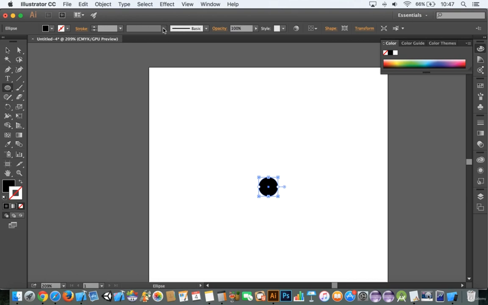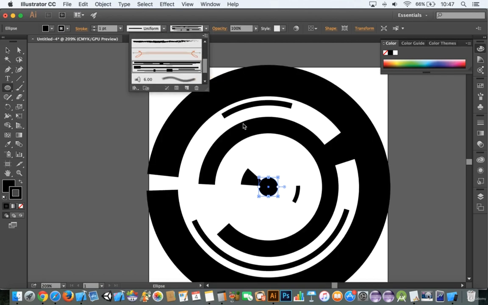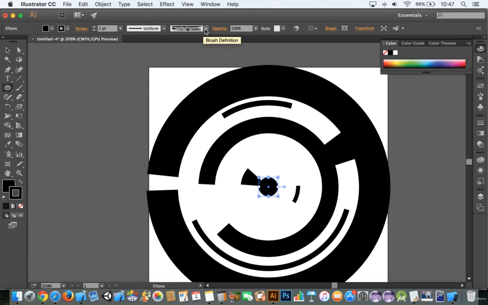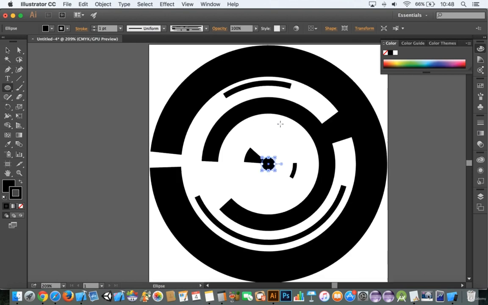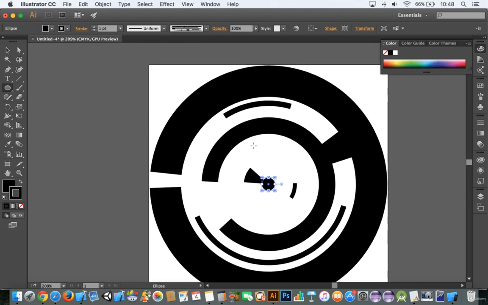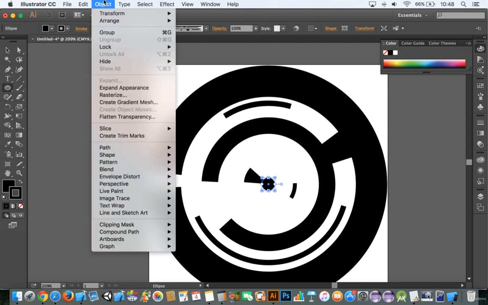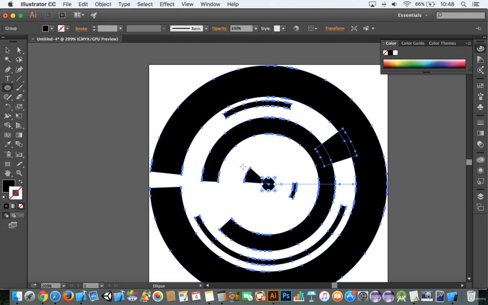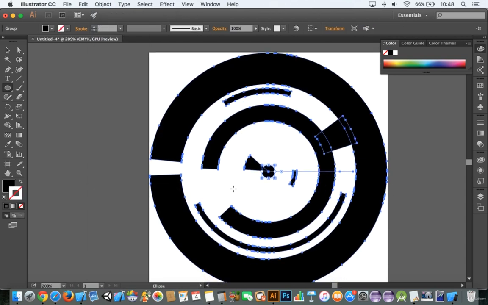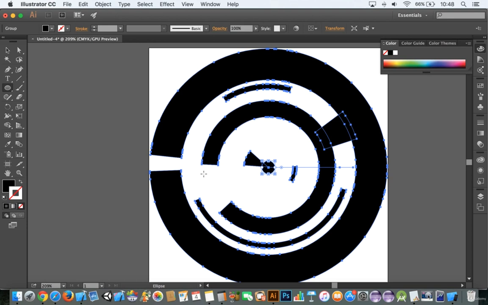Now the stroke around this here is going to be this brush, and that actually looks pretty cool. I do like that quite a bit. Now you want to make sure that the circle is in the middle, so we can push Shift and Alt, so that this entire circle is in the middle here. Now we'll go to Object, Path, and Outline Stroke, and that will turn it into an object. Okay, so that looks pretty good.